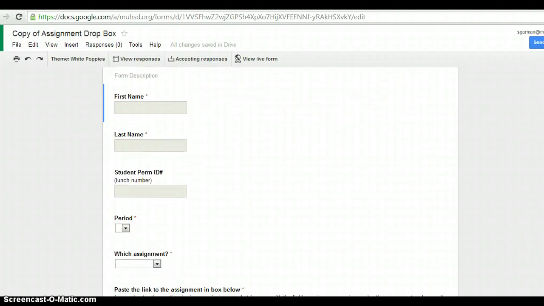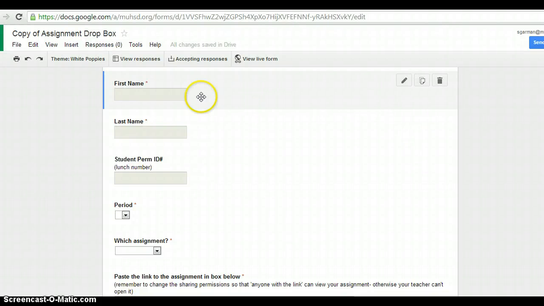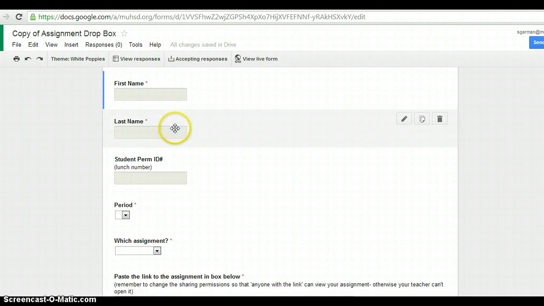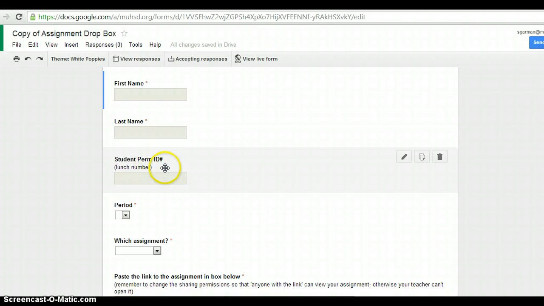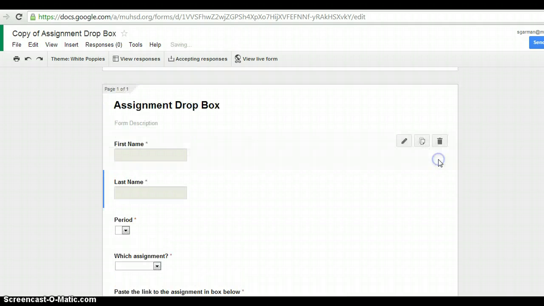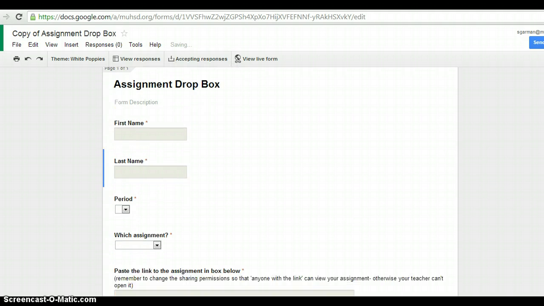Then you need to decide what information you want to collect. First name is pretty important, last name pretty important, leave that there. Lunch number, debatable. I don't know if you might need that to distinguish two kids that have the same name. I don't know if that's the case for you. If you don't need any kind of section that I've already set up for you, you can trash it like that and it goes away.